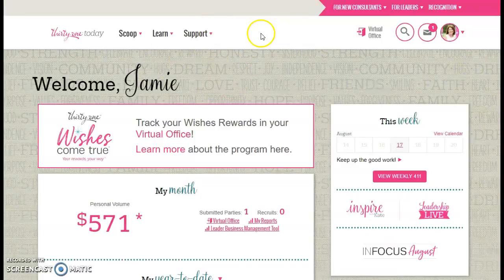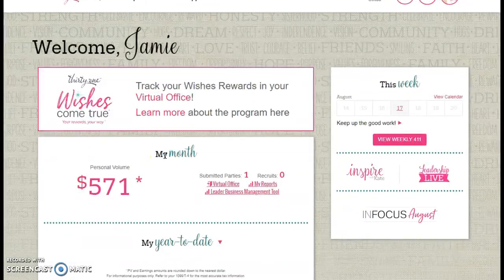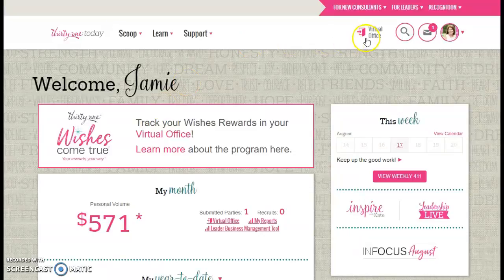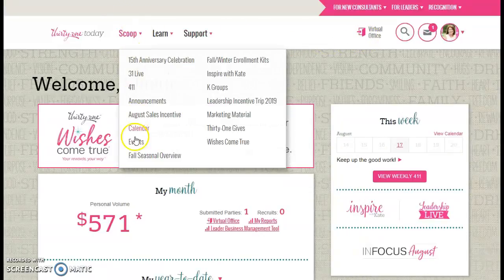A couple of things that I wanted to share with you is right here you can see the Wishes Come True. This is going to be a way that you can learn more about the program and how to track your wishes rewards in your virtual office. Now, when you scroll up to here, we've got the Scoop button. When you click on this, this gives you all the ins and outs of where to go to navigate.